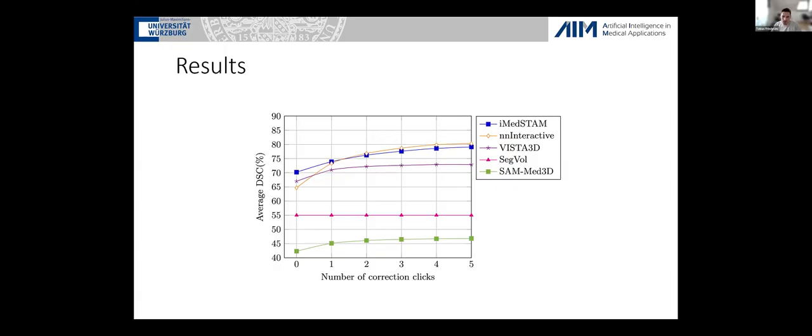iMedSAM, here the blue line, performs especially well with just one or two prompts, but then is surpassed by nnInteractive, the yellow line, when more correction clicks are added. So nnInteractive really gets the interactive part.